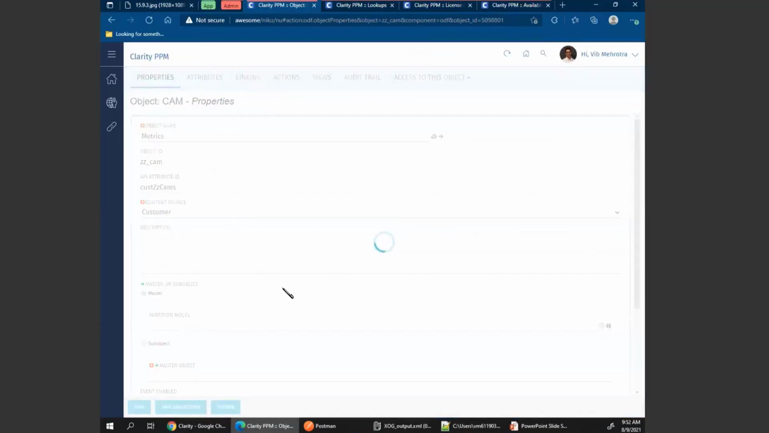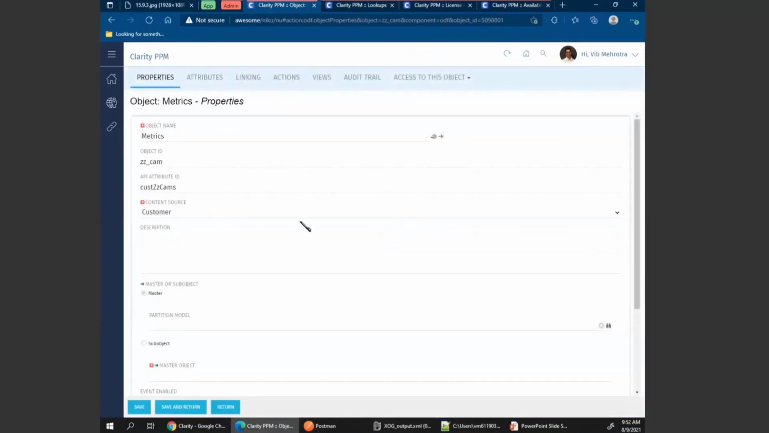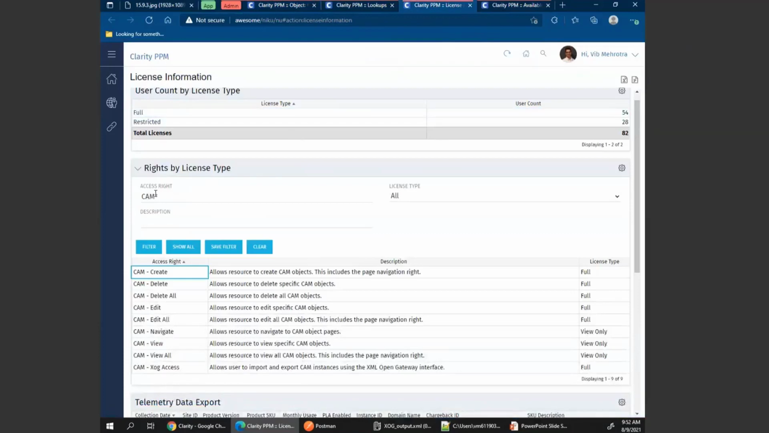And once the change is saved, I have the option to push these changes to my access rights. So first, I'm not going to do anything. I've just made the change and saved it. If I go back to my license and I search for CAM, I would see all the access rights are still called CAM. This is the existing behavior in 15.9.2 and prior, that the access rights continue to be the same, even though the object is now called Metrics.